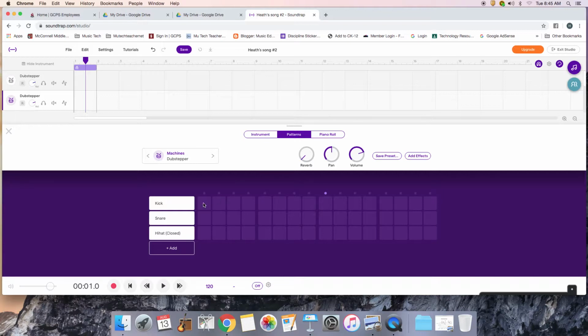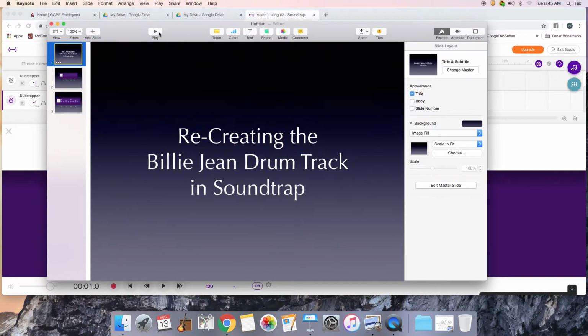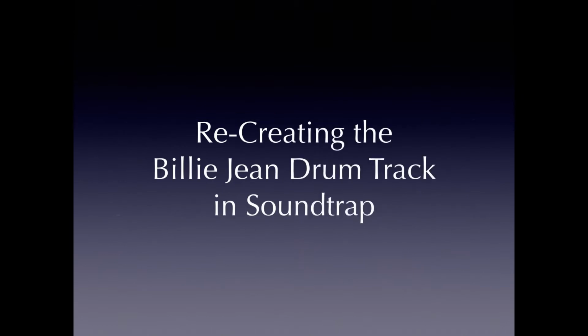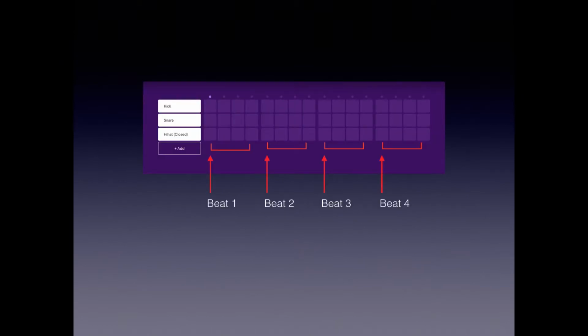As we discussed yesterday, note how these blocks are grouped into groups of four. Each block represents one beat. For example, you can see in this diagram where beat one is, beat two, beat three, and beat four.